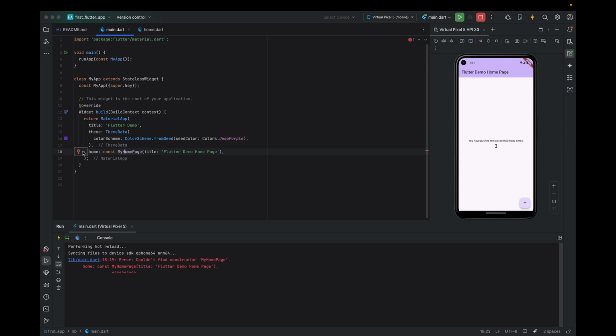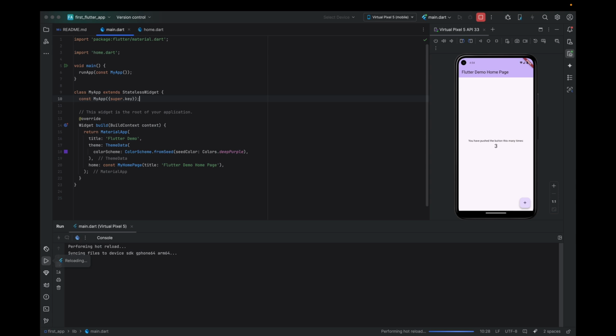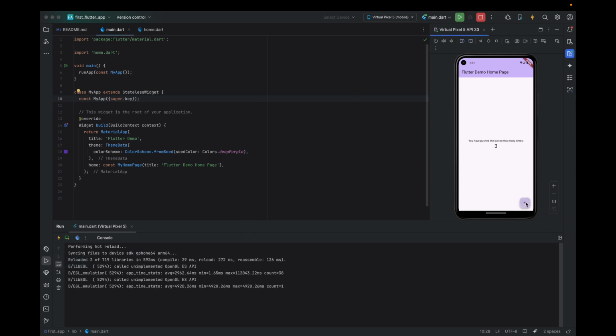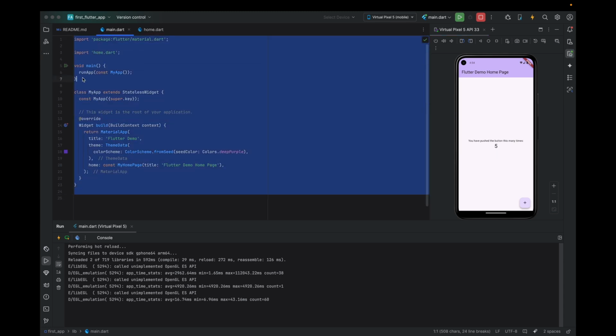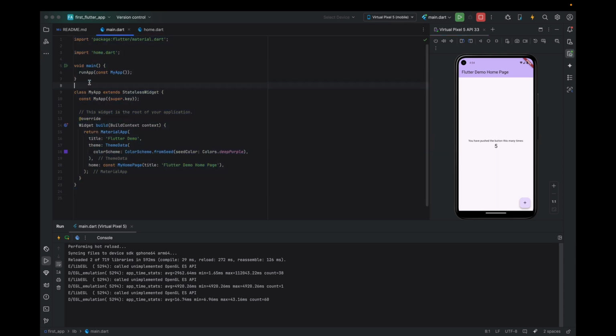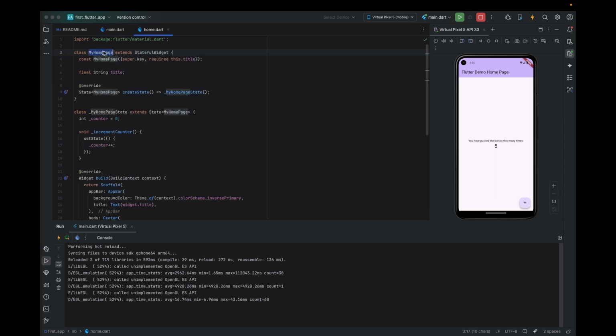and then you have to import this home.dart. Save everything, and you will notice this app will reload and it still works the same. But now we have our main.dart only having the entry method for our application, and then we are calling my HomePage widget inside of this home.dart file.